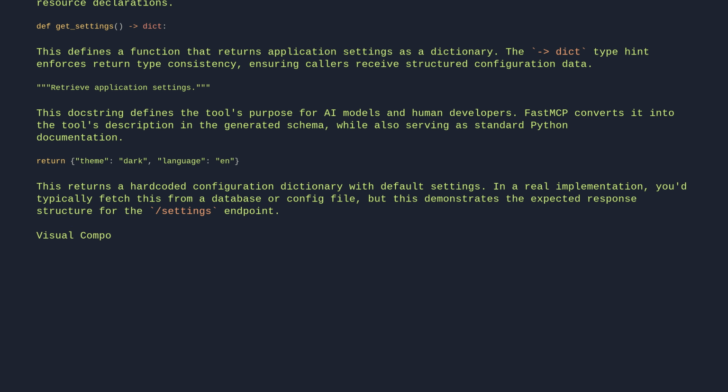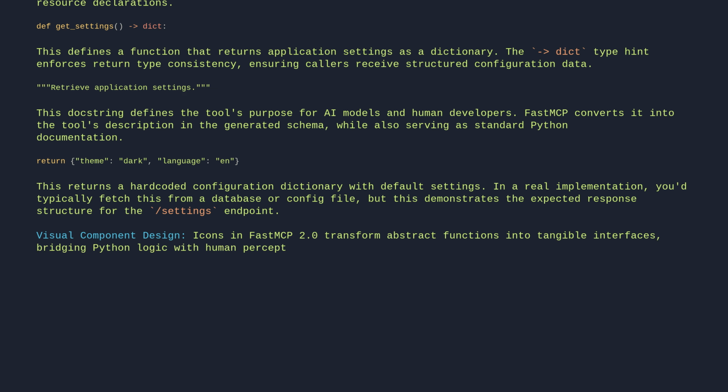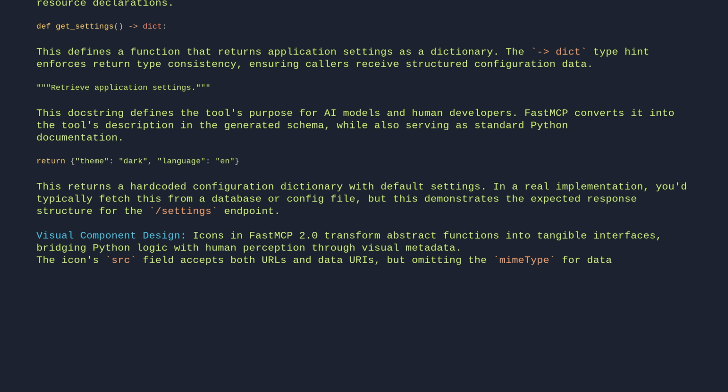Visual component design. Icons in FastMCP 2 transform abstract functions into tangible interfaces, bridging Python logic with human perception through visual metadata. The icons src field accepts both URLs and data URIs, but omitting the MIME type for data URIs will silently fail in most MCP clients. Always validate icons appear correctly in your target client before deployment.